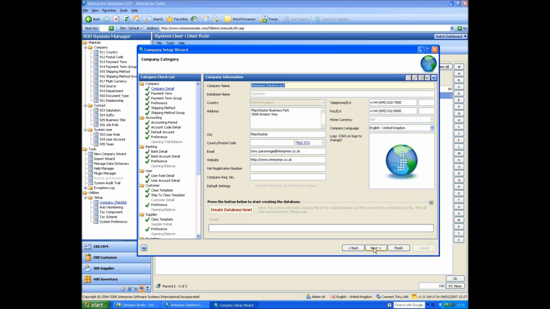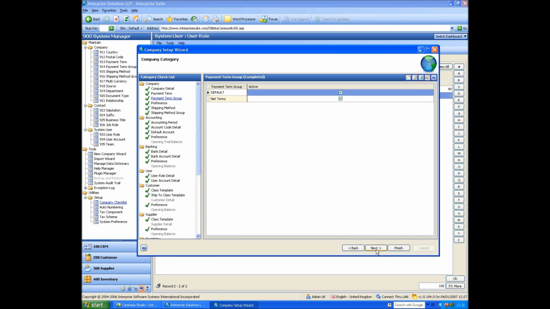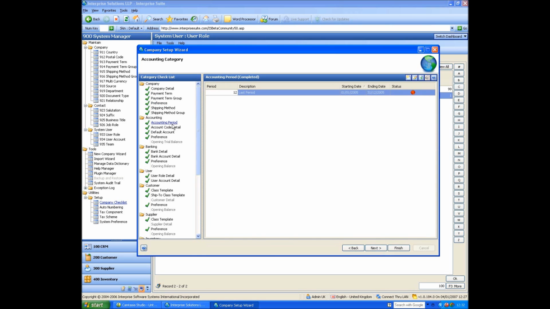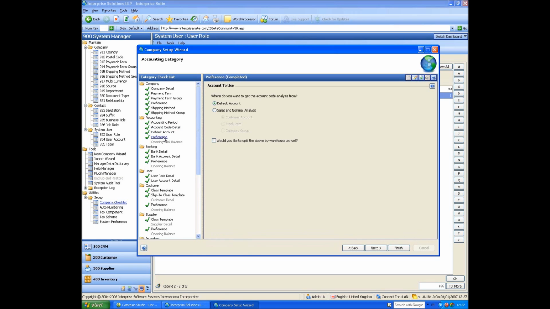Now as I go next, it then says, which payment terms do you want? By using the new or edit buttons, you can edit the ones you've already got, delete the ones you've already got, or add new ones. All it does is take you through all the items that you need to look at. So payment terms, payment groups, accounting periods, which account periods you want to set, which nominal codes you want, what preferences you want.